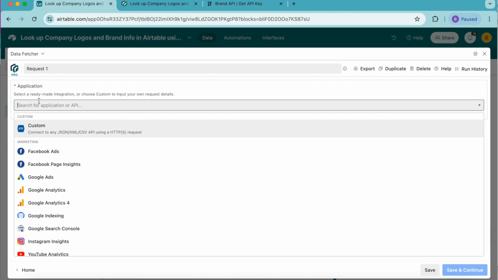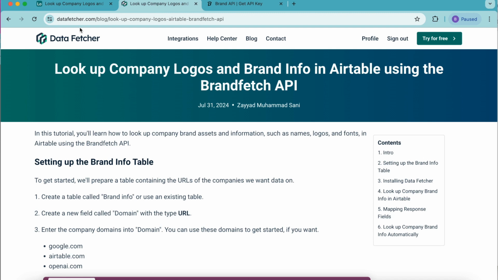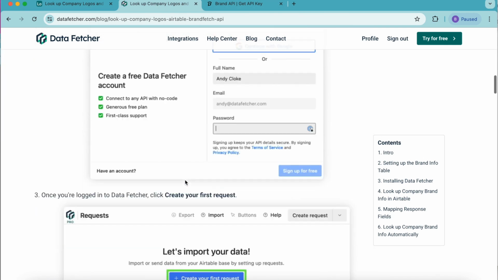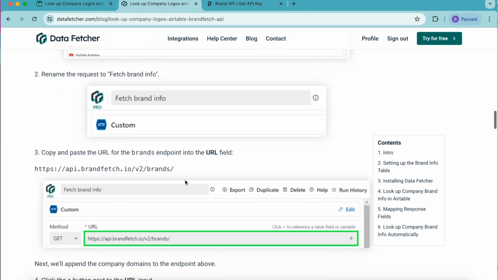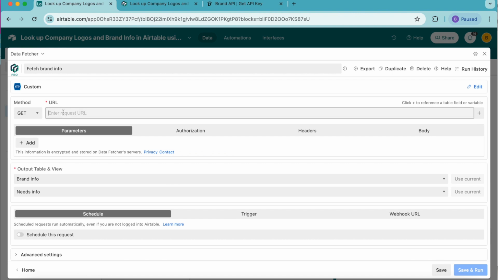Then under Application, we are going to select Custom. And we're going to rename this request up here where it says request 1 to fetch brand info. Perfect. Now for under URL, just in this input box, you can head over to our blog on the Data Fetcher website where we have this exact topic, and you can scroll down until you find the following link. So we're just looking for this api.brandfetch.io/v2/brands. Once you have that copied, you can paste it into that URL input box.